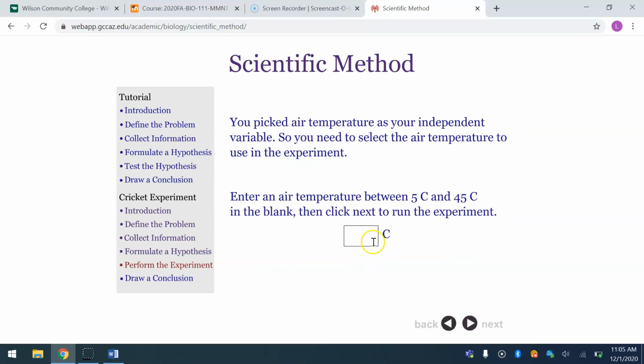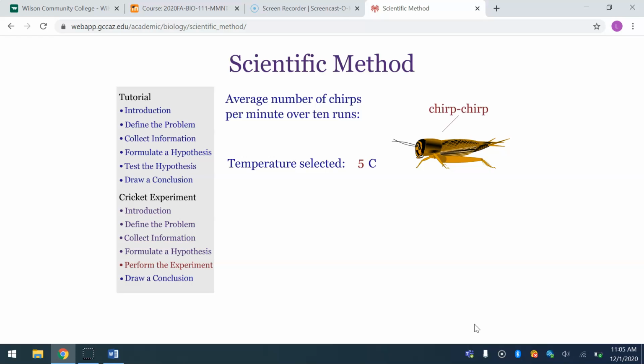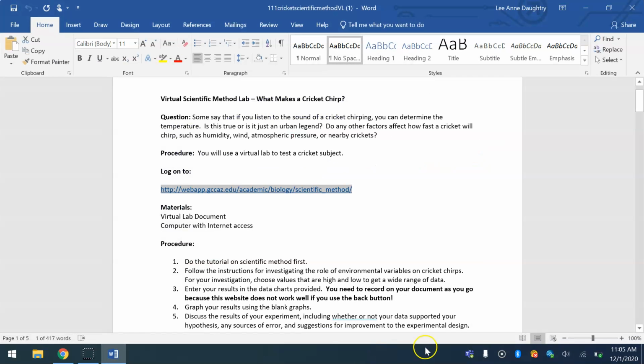So we want to do between 5 and 45. Let's go ahead and just do 5. And it counts. I wish you could hear the crickets chirp, but anyway, it might be annoying. The average number of chirps per minute is 4 over 10 runs, and we have it at 5. So let's go back to our document.